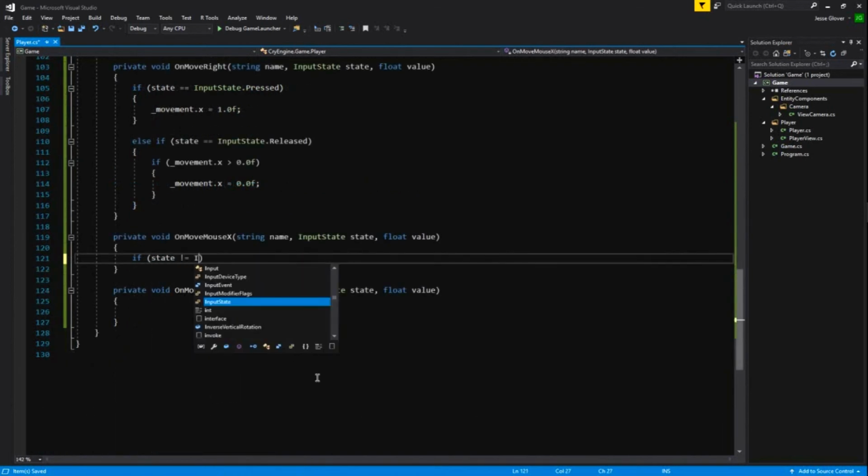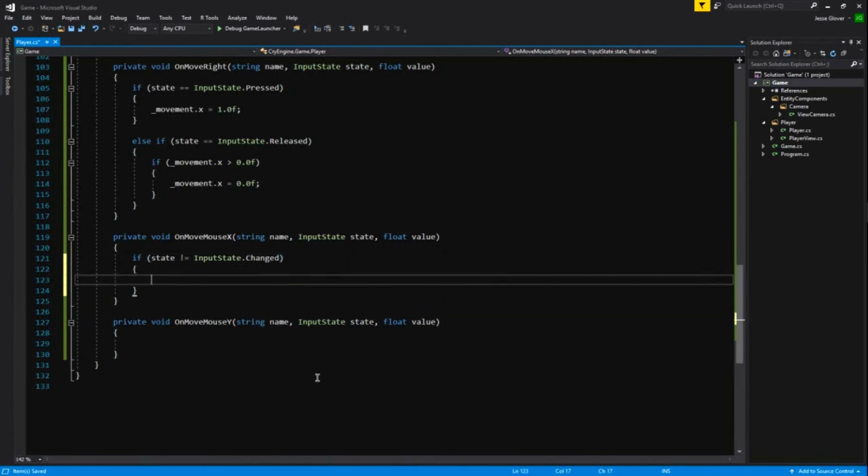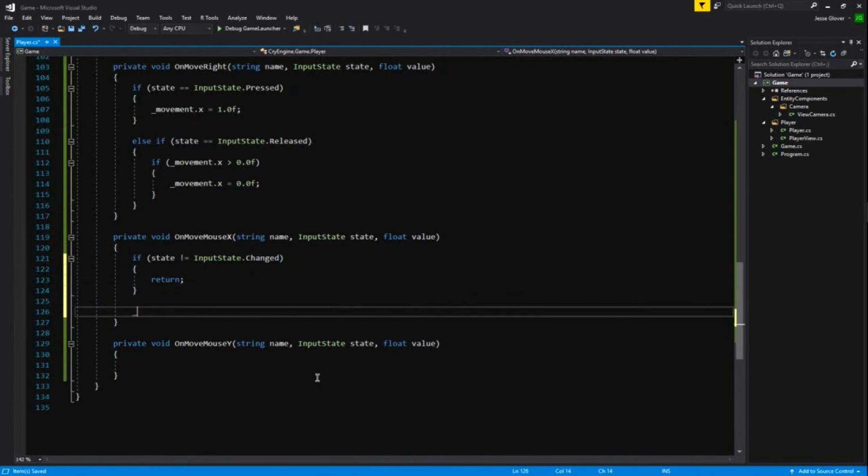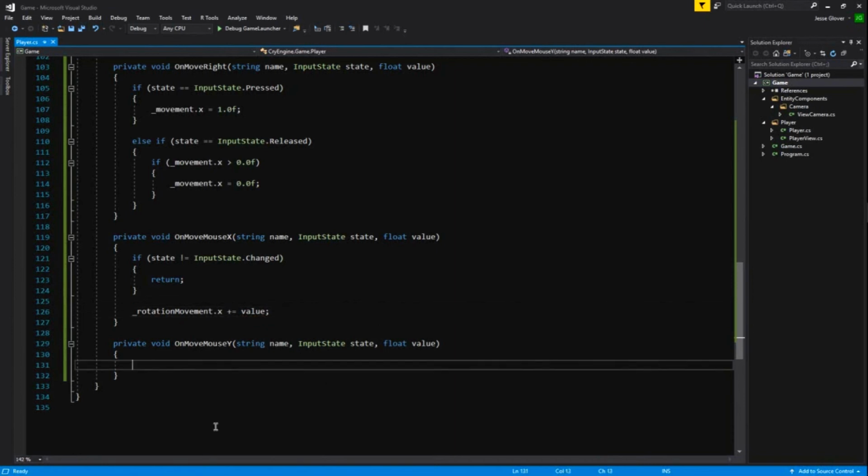With OnMouseX, we will create an if statement with the state is not equal to InputState.Changed, then we return. This will ignore any other state than Changed being received. _rotationMovement.x adds a value to whatever the value of _rotationMovement.x has, which is what we set in the parameters of the OnMouseX and OnMouseY methods. OnMouseY has a slight variant to OnMouseX.